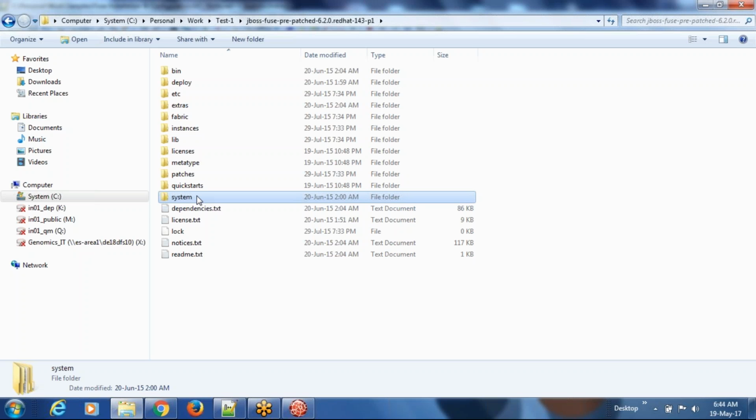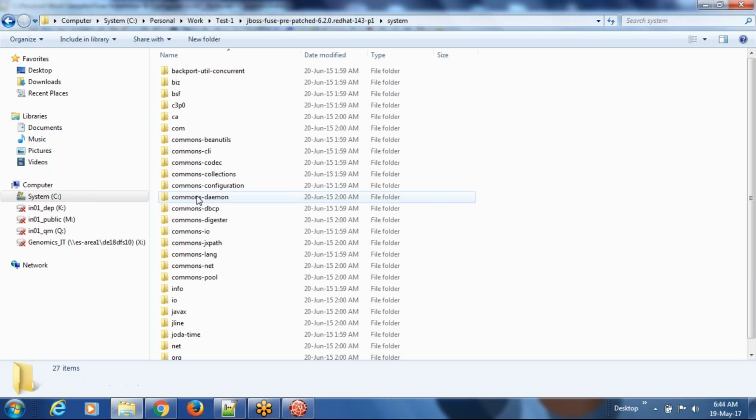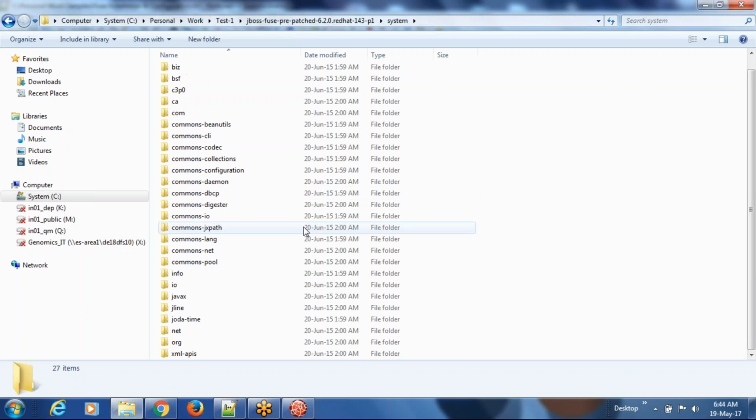So if I open system, you will see a lot of folder locations here, and inside each folder, again there will be some more files or folders coming up. Okay. So here Fuse keeps all its Maven dependencies.